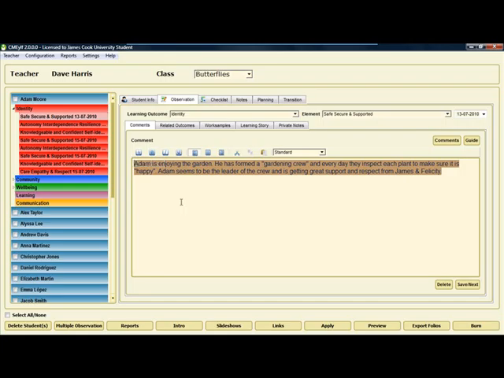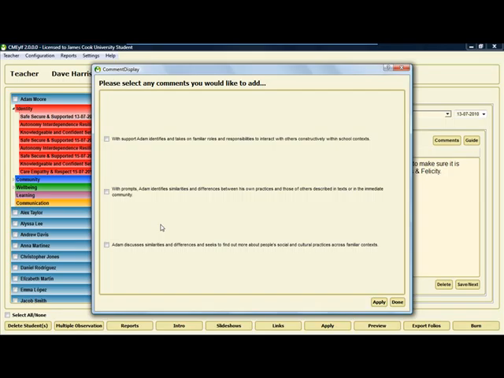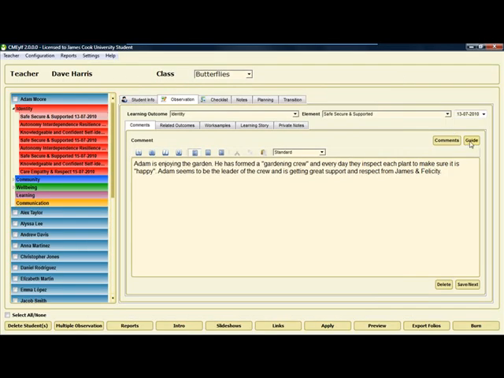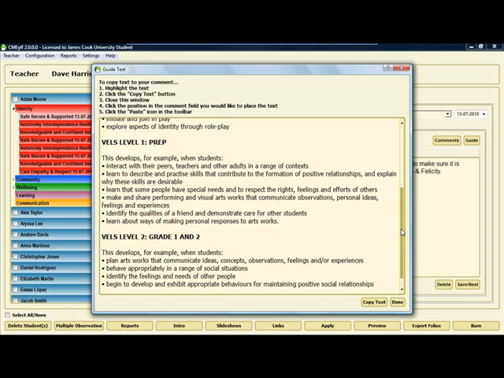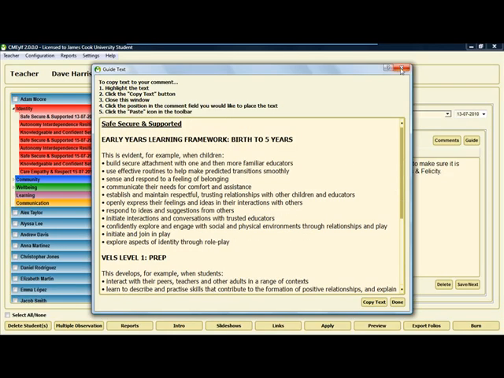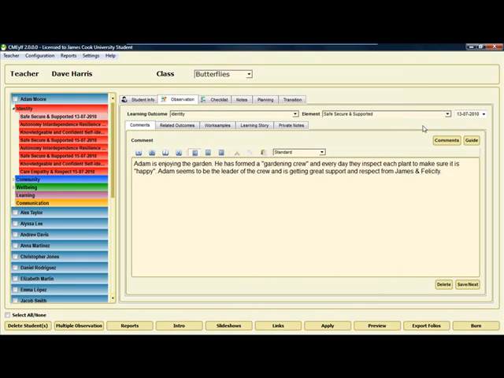So you can write your comment directly in. You can access things like comment banks, so you can have your own set of comments that you may wish to use. And you can also use the guide information from the Early Years Learning Framework book. So this will assist you in writing your comments. So you write a basic comment.